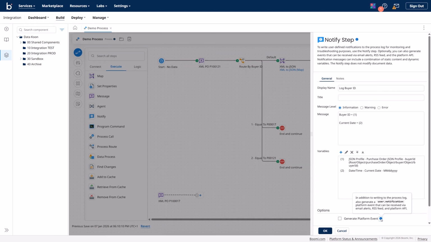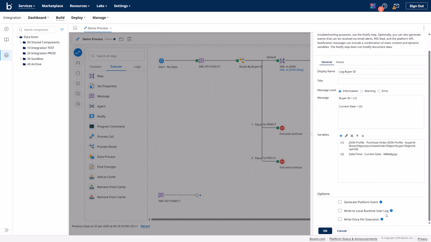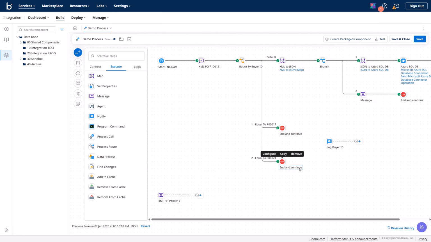Options. In addition to writing, okay, there are 3 more options. Interesting, but I think we will leave these boxes unchecked, and maybe later in other episodes we can go through these options.